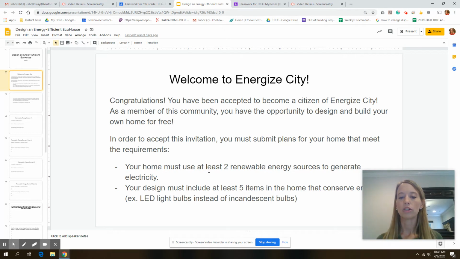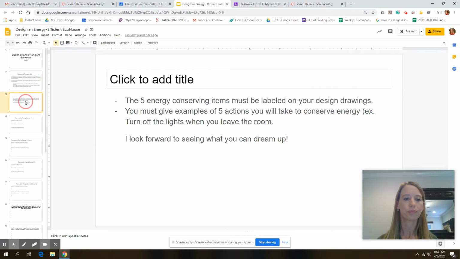Your home should use at least 2 renewable energy sources to generate electricity. So that's what we've been studying all year. So solar panels, windmills, hydroturbine, geothermal, all those are renewable energy. You have to pick 2 for your house to run off of. Your design must include at least 5 items in the home that conserve energy. For example, LED light bulbs conserve energy. So that would be an item you could put in your home. You also have to label these 5 things on your drawings when you get to that.